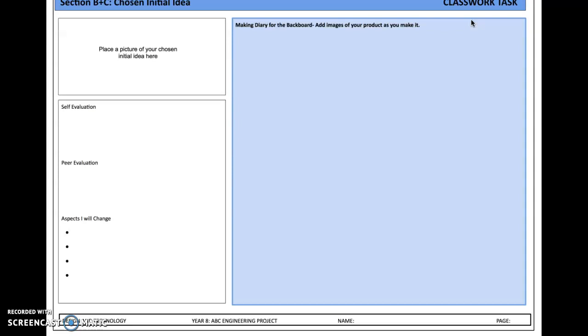So on section B, you will place a picture of your chosen initial idea here. Once you have done that, you will then write a self-evaluation. Now that self-evaluation focuses on what reasons you have come up with for picking that particular idea. Like, why is that idea the best idea of the 5 ideas, and fully explain that.